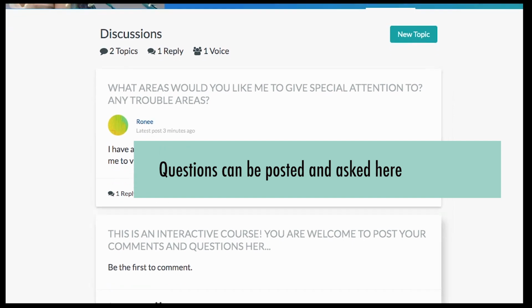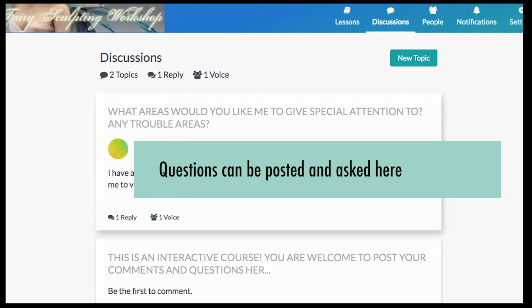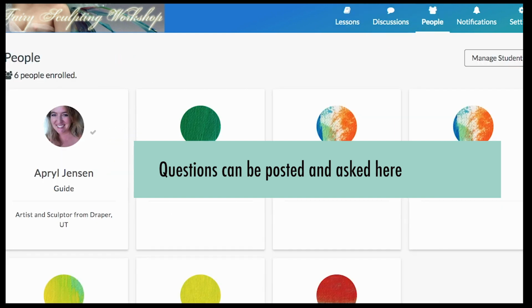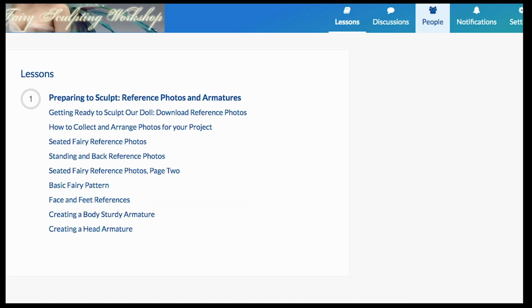And so here's where you can have any questions be put in place, and I can respond to you right here. So it'll be right here in the discussion place. There's also this people section where you can see the different students that are involved, and then you can interact with them a bit if you would like. But the discussion area is the main place for the interaction.